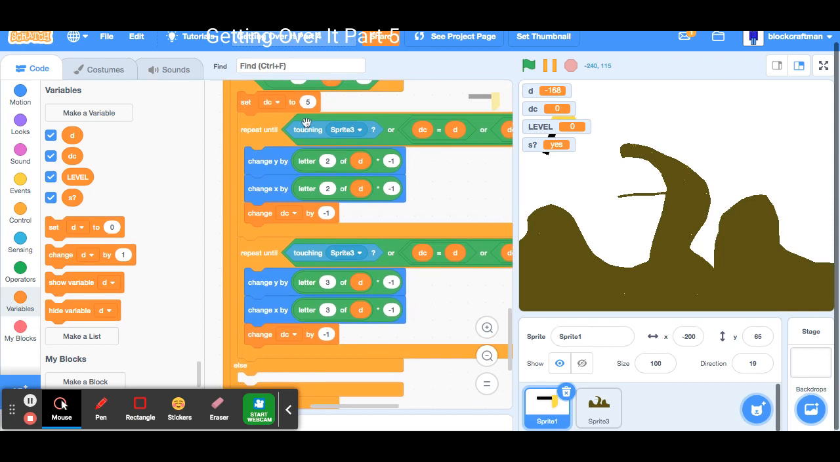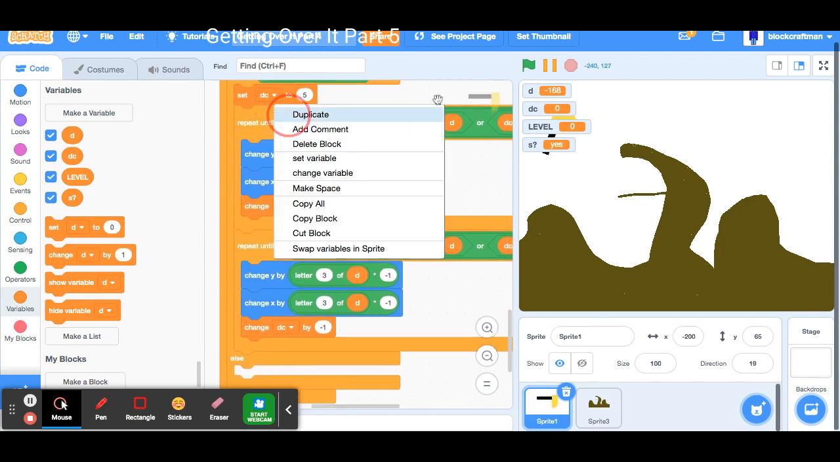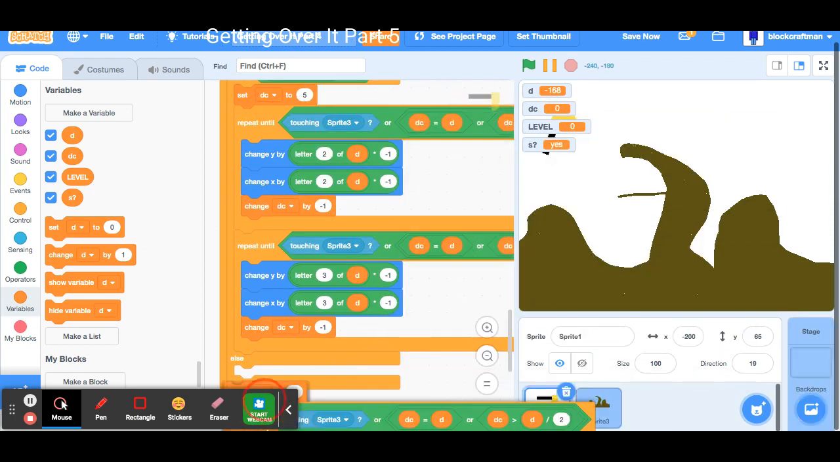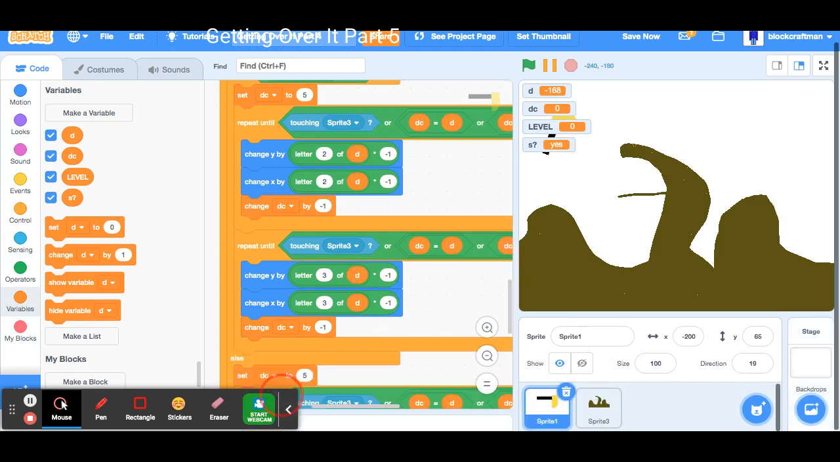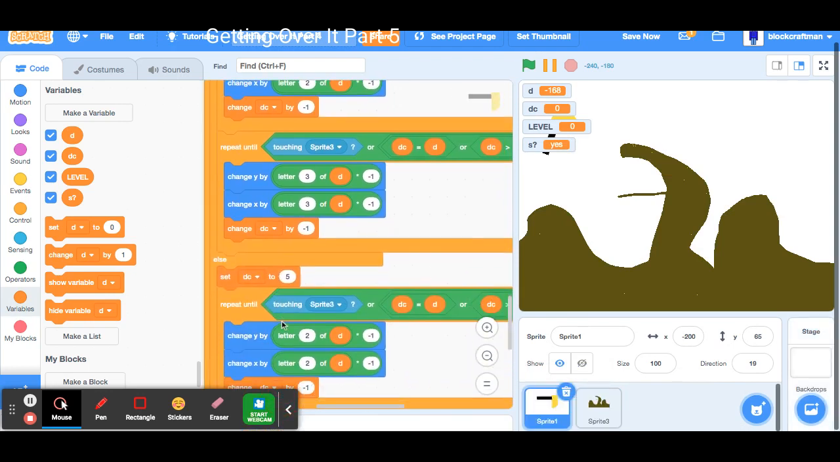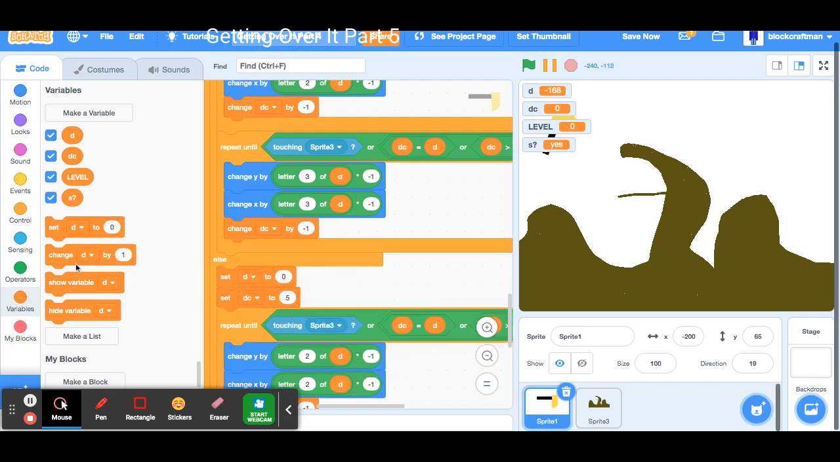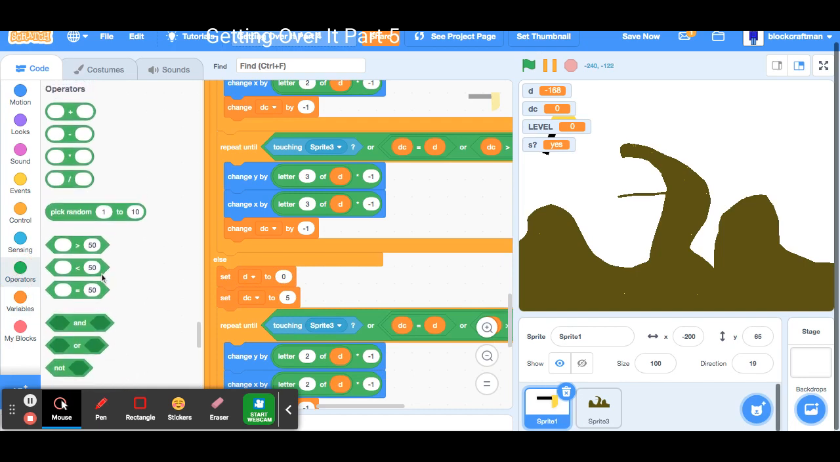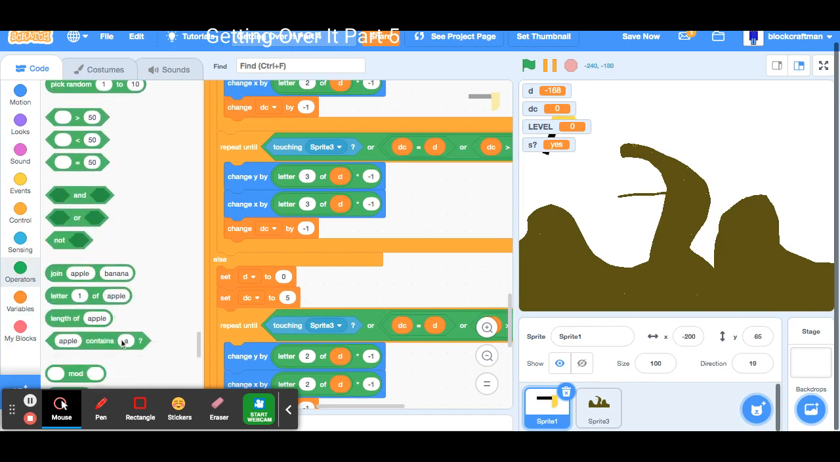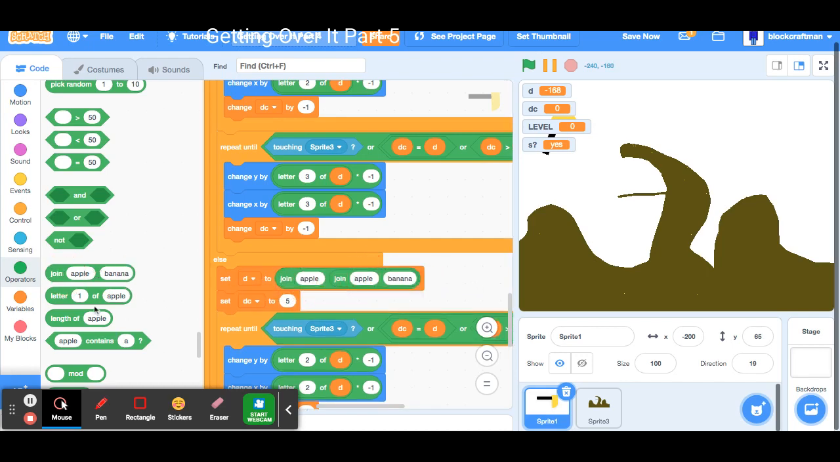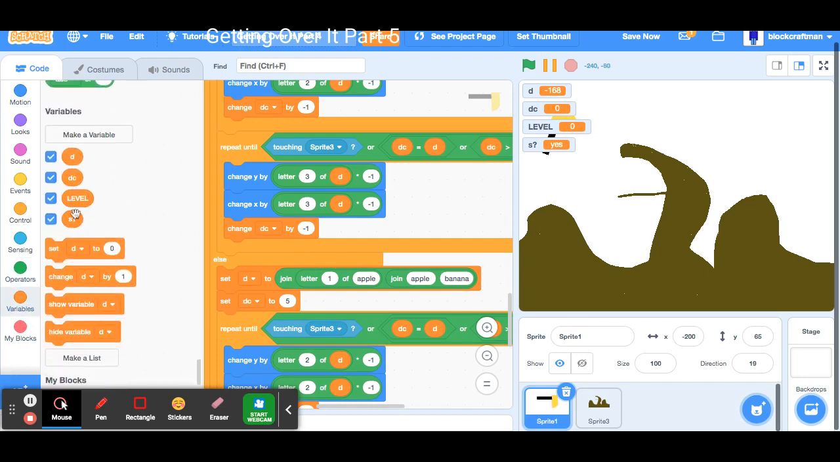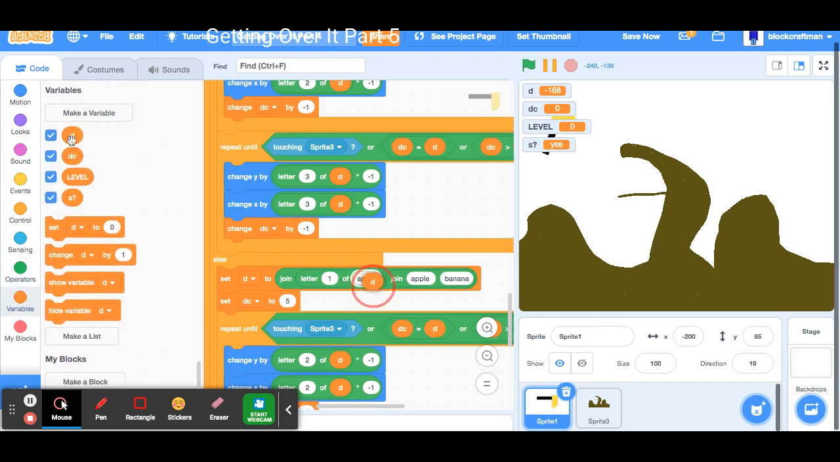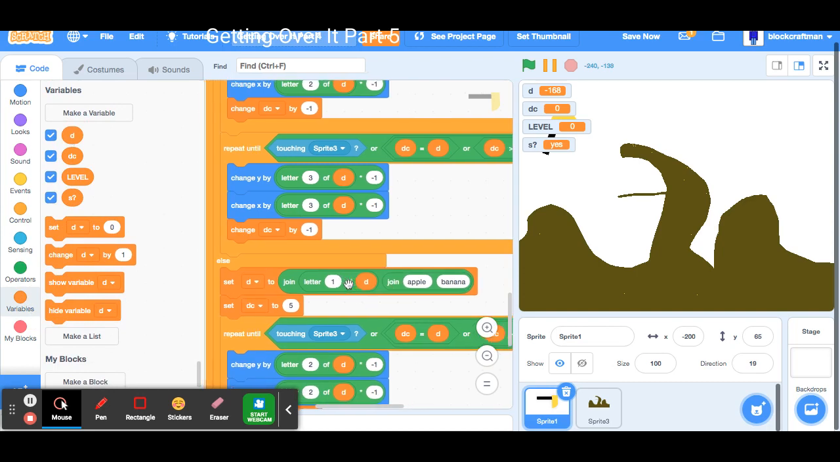So we want to duplicate this whole script, actually, and then we want to put it in the else. We're almost done. So we need to add a set D to a join. So you want to add two joins in each other, and you want to add letter 1 of the D, letter 2 of the D, and letter 3 of the D.